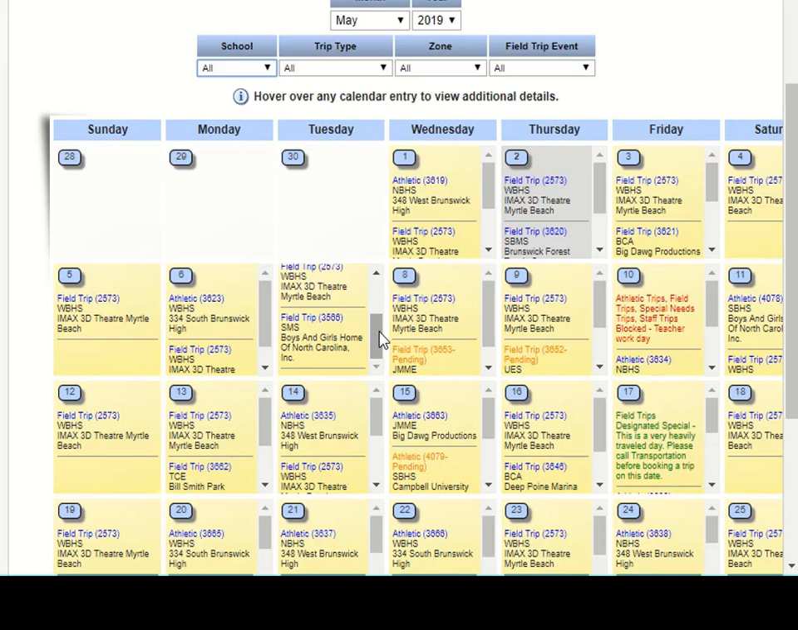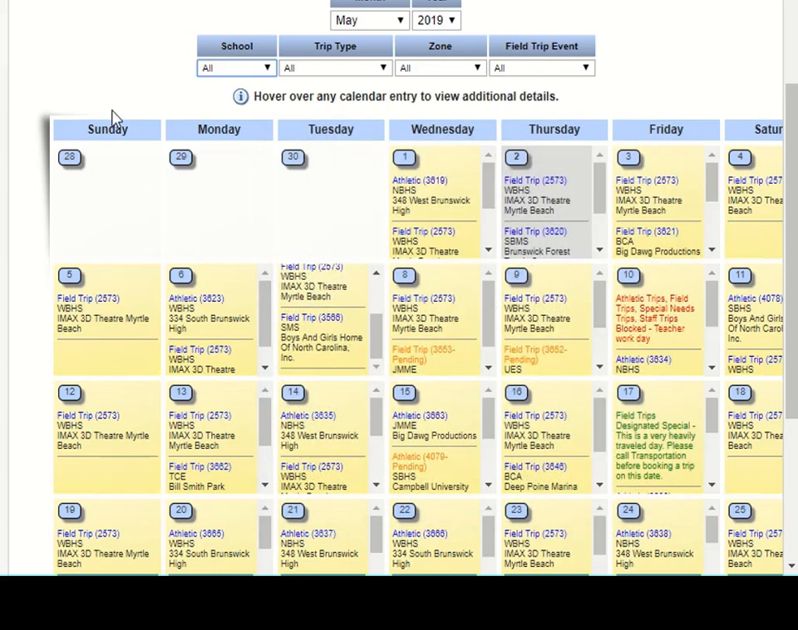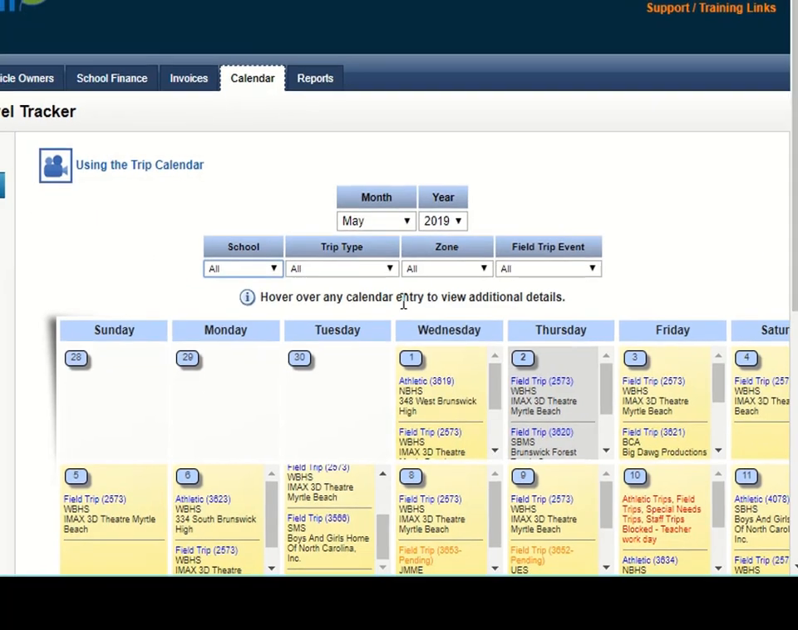The calendar also uses a hover feature. You can hover over any of the trips and a window will pop up with the details of the trip. If the trip has an assignment made, you can view the assignments for this particular trip. Notice on the trip calendar there is an embedded video for using the trip calendar, so feel free to use that to find out more about how to use the trip calendar.